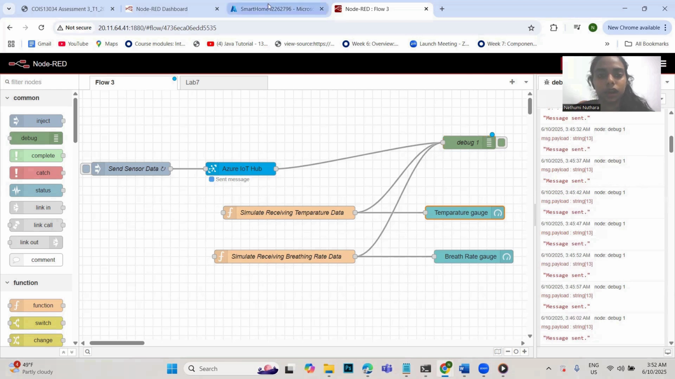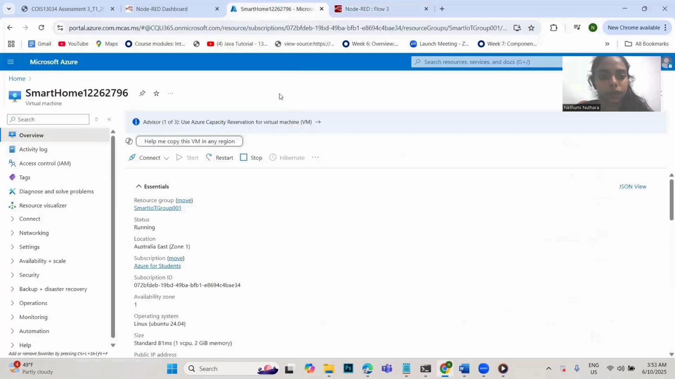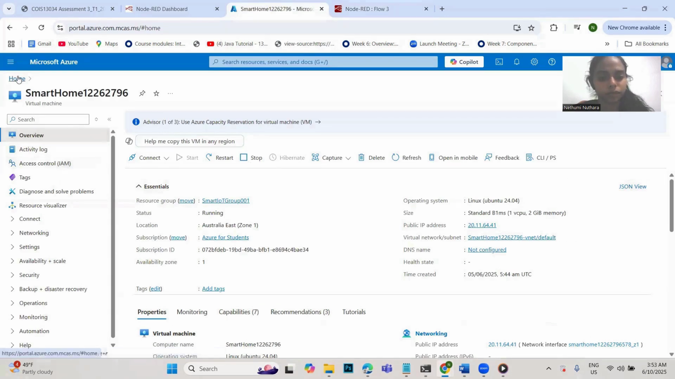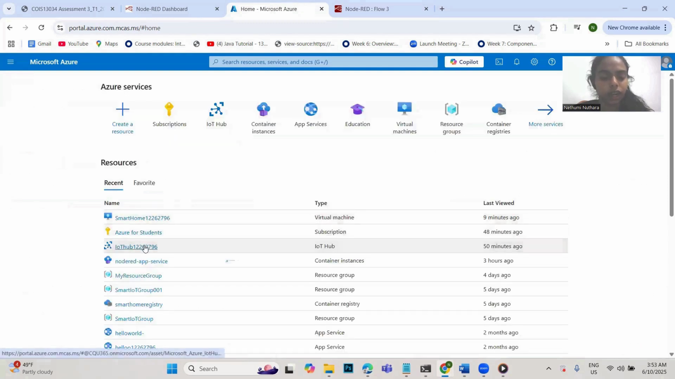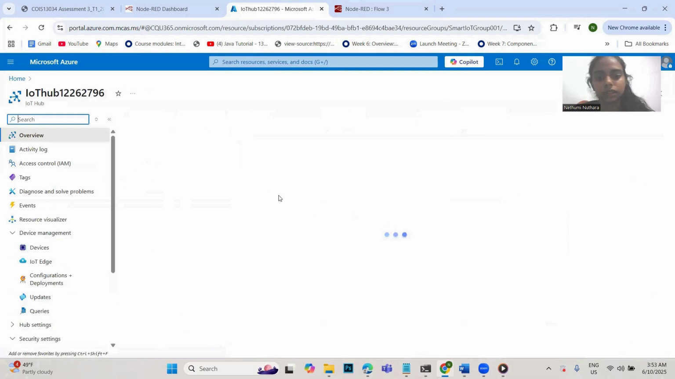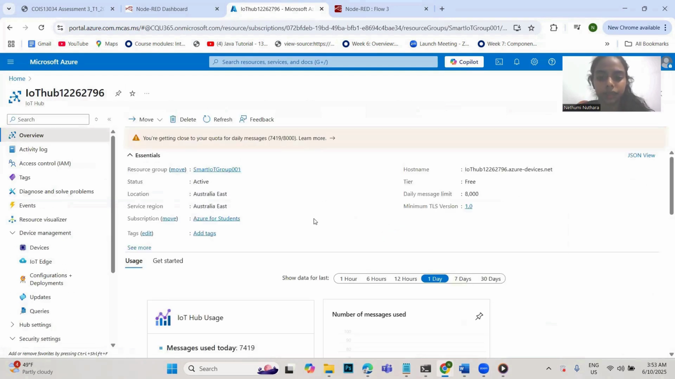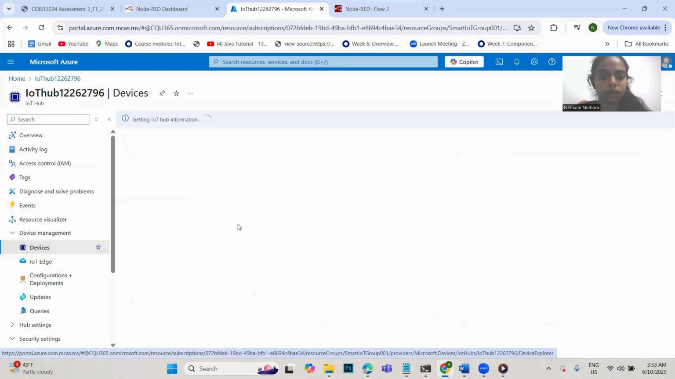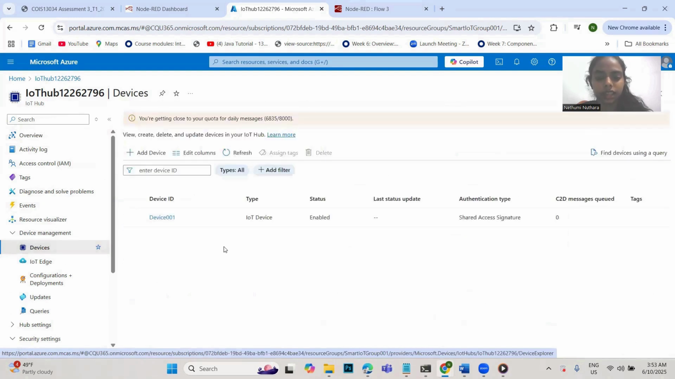And then let's move to our Azure dashboard. Here, as you can see, this is our Azure IoT Hub. Here you can see my IoT Hub instance called IoT Hub 122629796, and my simulated device is device 001. It is registered and actively sending data because the inject node triggers every 5 seconds. Thousands of messages have been transmitted to Azure IoT Hub over time.